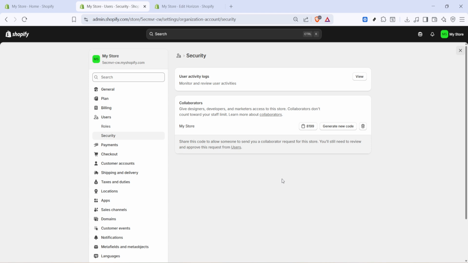Make sure you're logged into the correct store and confirm you have sufficient permissions. Some settings may only be visible to the store owner or users with the right role. If needed, ask the store owner to retrieve the code from the same place.